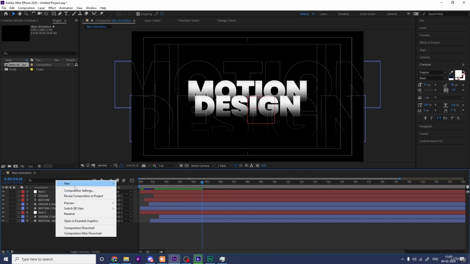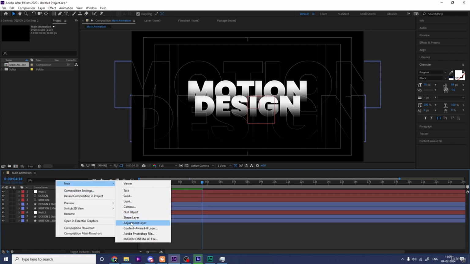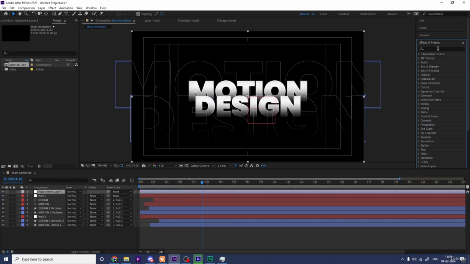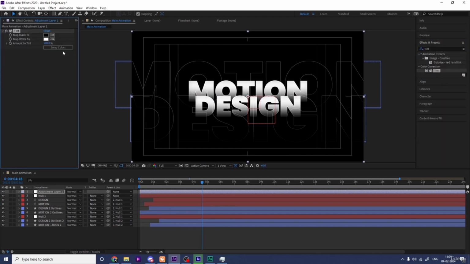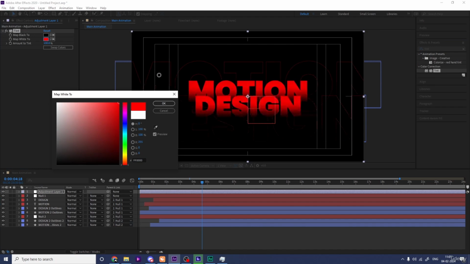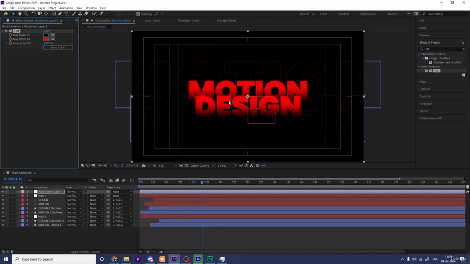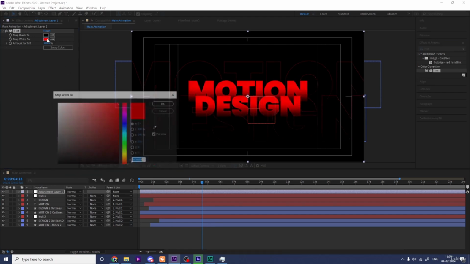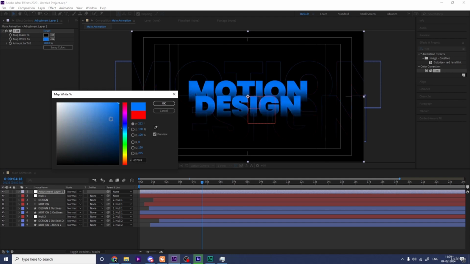Then after that, right click, new, and create one adjustment layer. Go to the effects and presets panel. You can apply the tint effect over here, and you can change the color of this text over here also, like red, etc. You can choose whatever text color you want. I'm going to stick with red because it looks awesome.